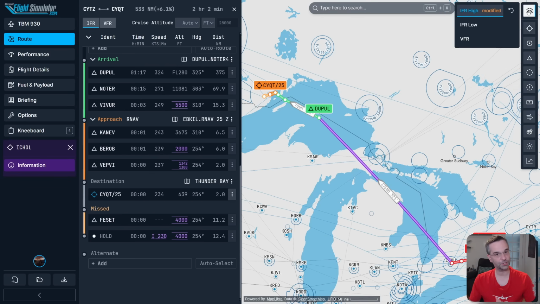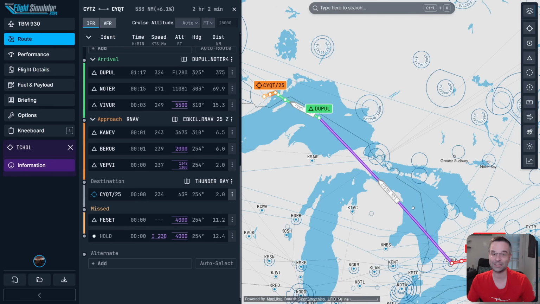The map layer that you use for this is going to depend on your cruise altitude. So if you're going above 18,000 feet, you'd use the IFR high layer, but if you're staying below 18,000, then you'd use the IFR low layer. The TBM we're flying today can cruise high and fast, so we'll definitely be on the high altitude airways, but if you were flying something that isn't pressurized, then you definitely want to pick the low altitude airways instead.